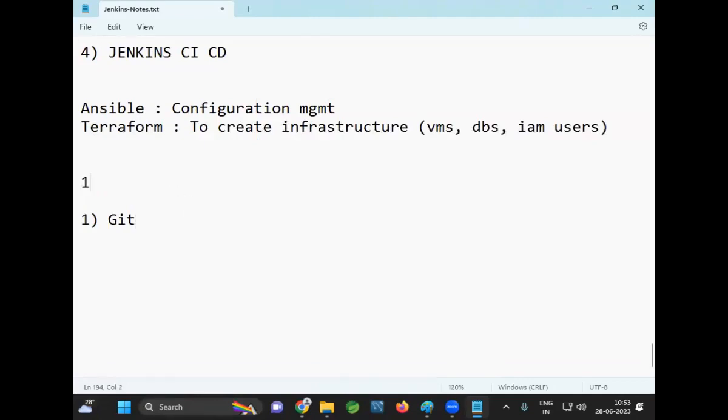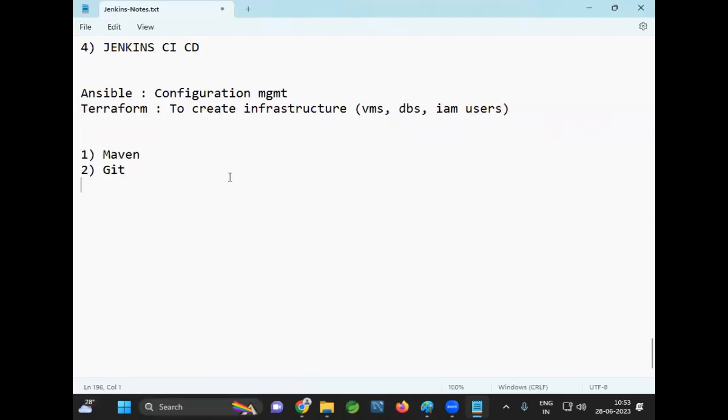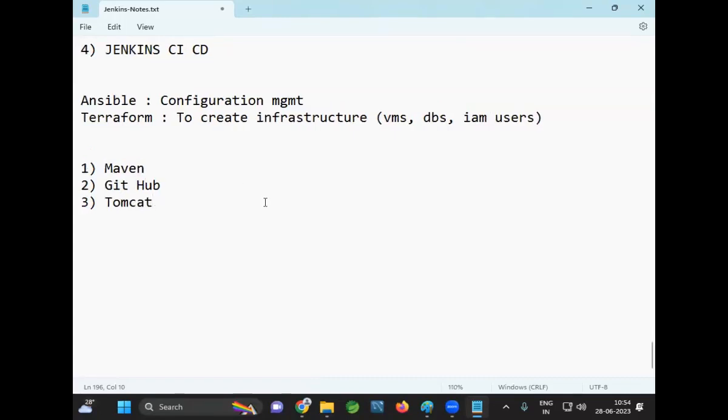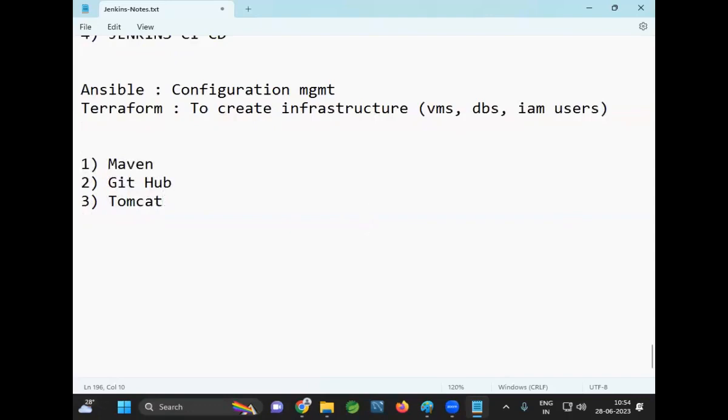And you need to know Maven first. Why are we using Maven? As a build tool. GitHub we are using for the repository. And third, we need to know Tomcat. What is the purpose of Tomcat? To deploy a normal Java web application as a WAR file.